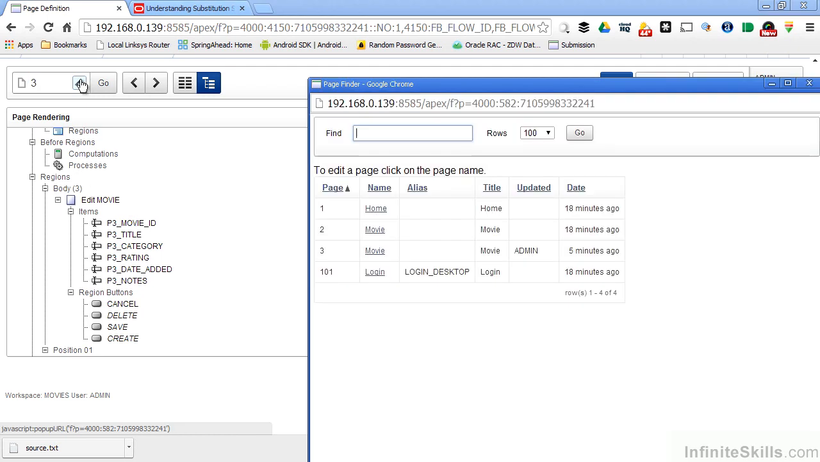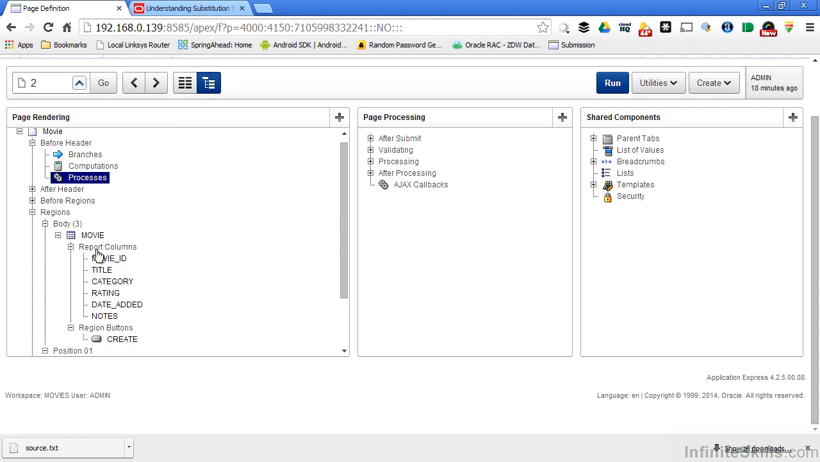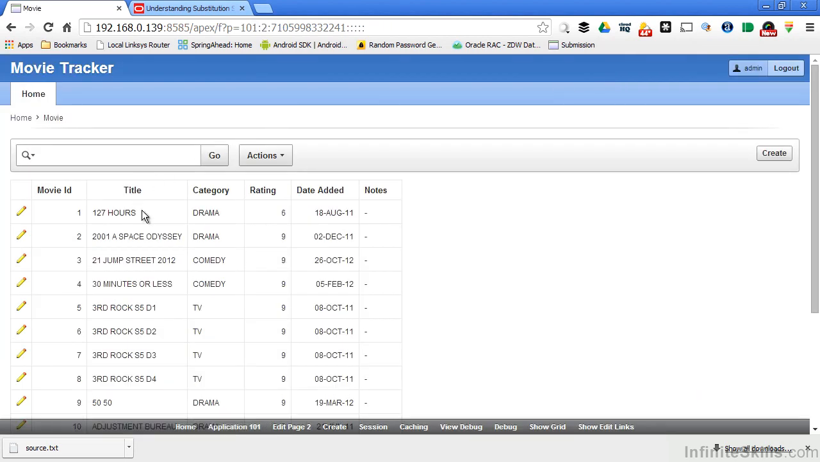If I look at page number 2, however, which is a report, I have columns from my report, but notice the naming convention. First of all, there's no items heading in my hierarchy, and notice the naming convention. There's nothing here that says P2 underscore movie ID or P2 underscore title. Those are technically not items inside this particular page. I don't have the ability to go in there and change any of that information. So when I run this page, you can see I can't go in here and change any of this around. So it's not technically an item. It's just the output of a report.